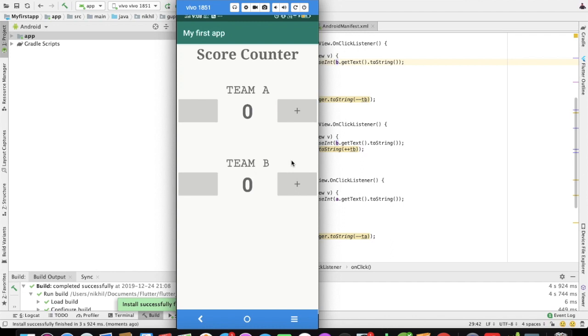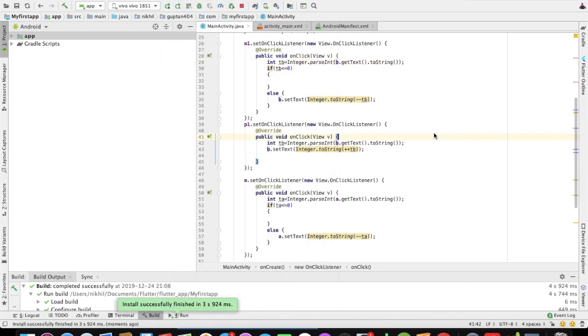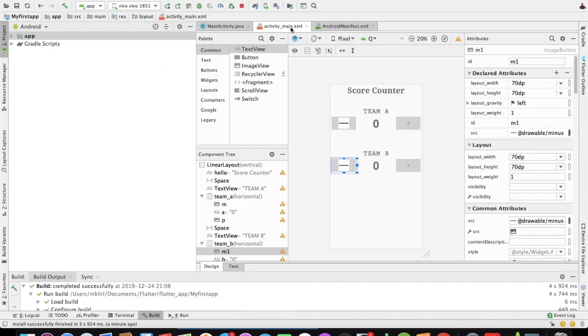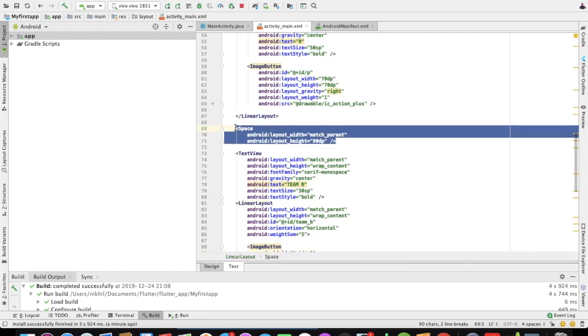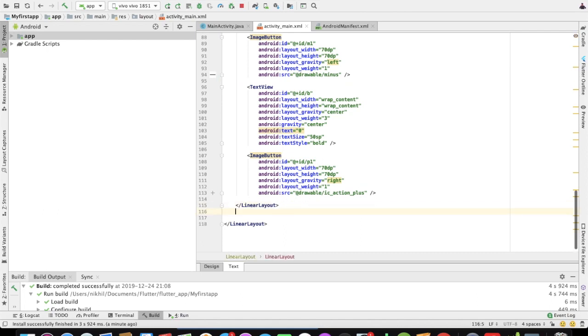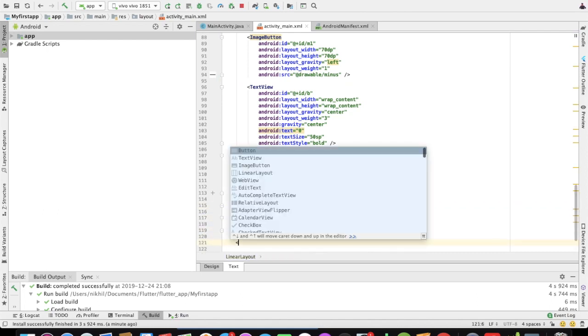Now let's try and give it a reset button. Like here we are on 8, here we are on 4. When we click on reset, everything, both the scores of team A and team B goes to 0. Let's try and do that. Let's give it a reset button and see. Okay, here we'll use the same space of HTTP. Let's give it here and let's add a button.